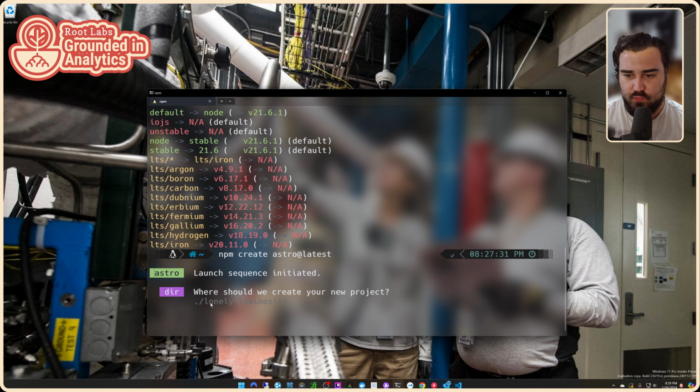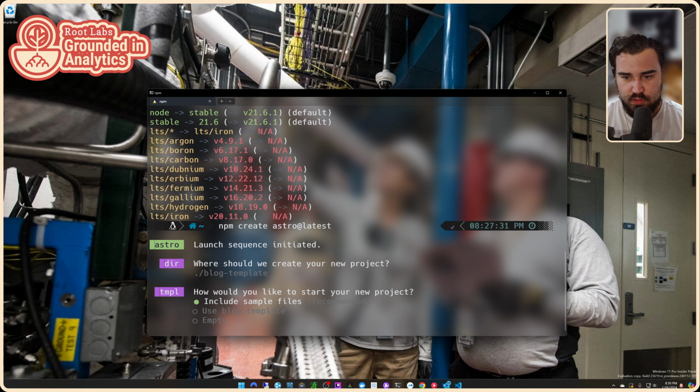Now it asks you, where should you create your new project? I'm going to say, whoops. What did I do? So ./ and then the name of your project. We'll just do blog template. Okay, so that's the name of our project.